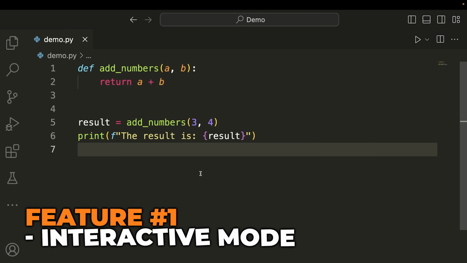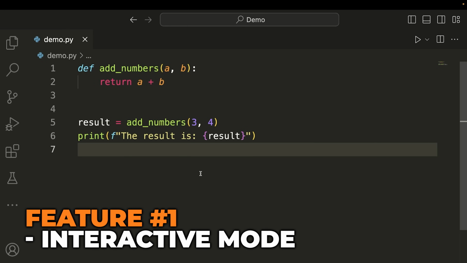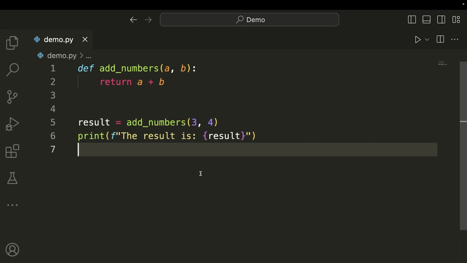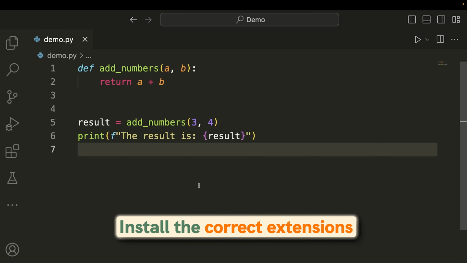If you're a Python developer and you work in VS Code, then you need to know about these simple yet powerful features. Bear with me for a few minutes and I promise you're going to get some value out of this video.